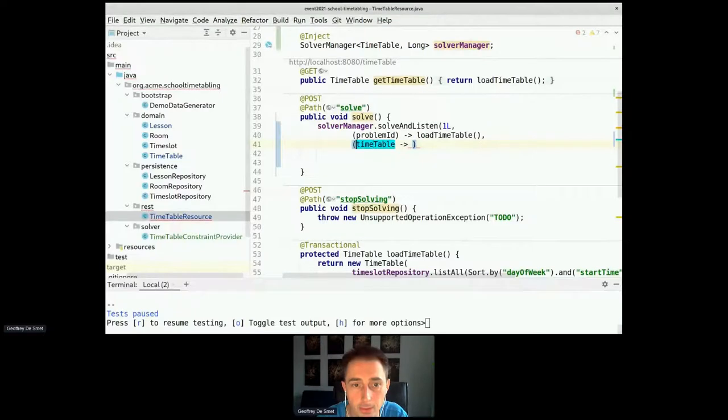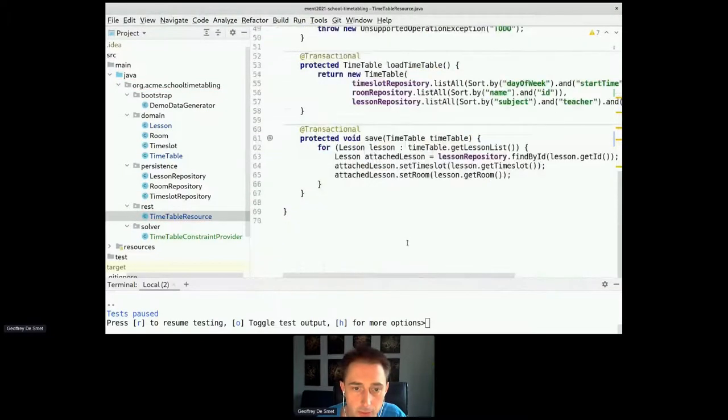we're going to save it. And save is another method down here. It's a pretty simple method. What it does is it goes through all of the lessons of that timetable and stores the time slot and the room into the database.